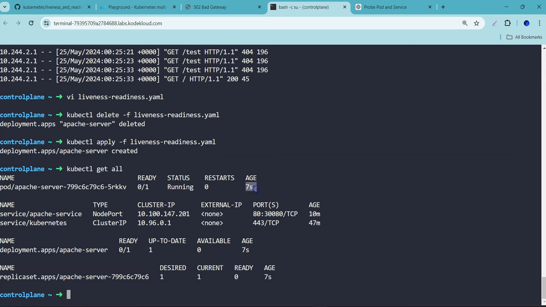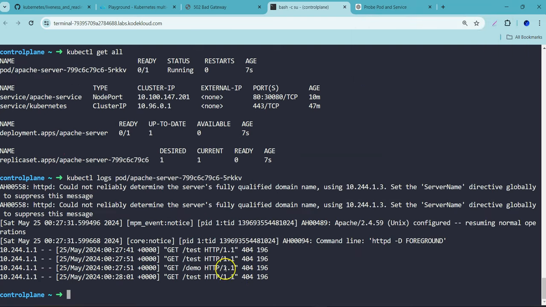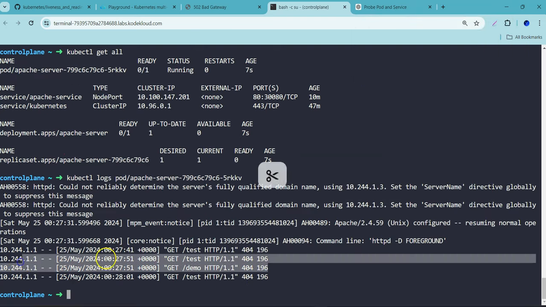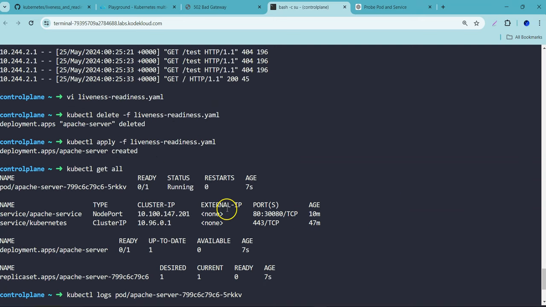You can see here 7 seconds. Pod is running. Container is not ready because our readiness probe is unable to reach. How can we check? Kubectl logs and pod definition. Sorry, pod information. So over here, both are failing at this moment. Now, because liveness came into the picture, it has to restart our container.